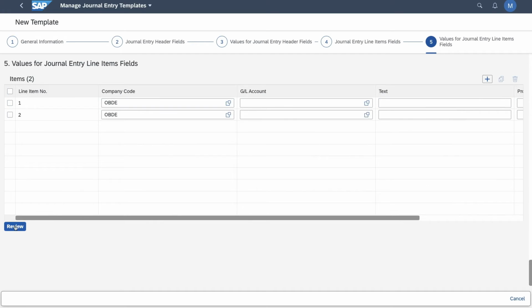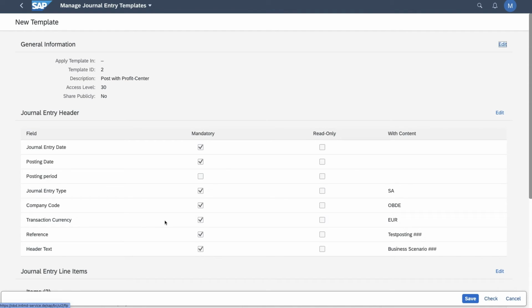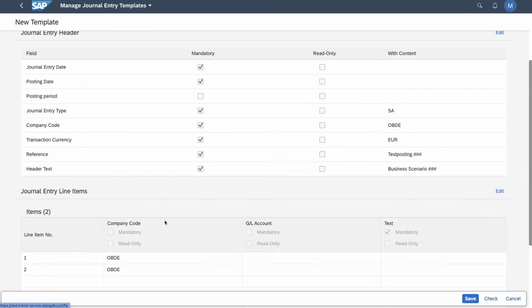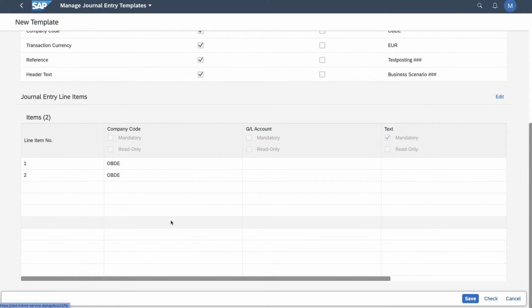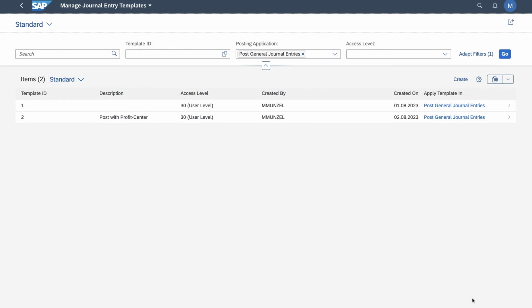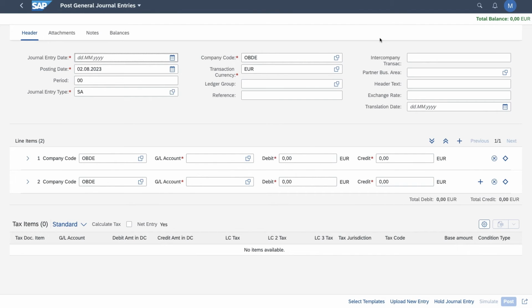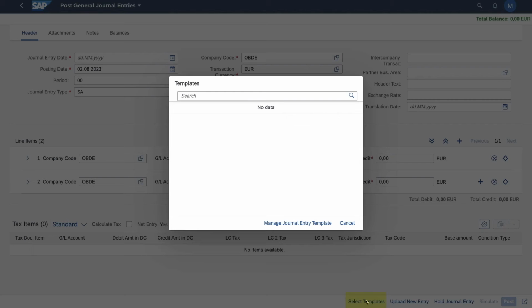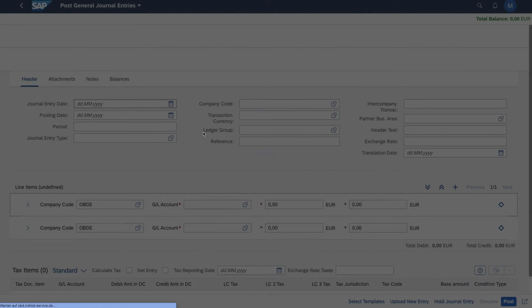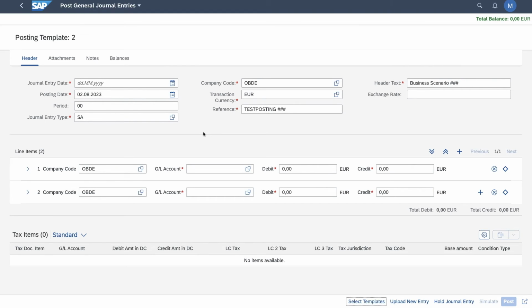In this case, we skip that. And I can review what I've done so far for my template, for the header information, for the line item information. Let's double check it, no errors, save it, and then it's available. So let's have post general journal entries, and on the bottom you see select templates, and there I can select my post with profit centers, and you do get the idea now that a lot of fields are filled by defaults and some fields are hidden.